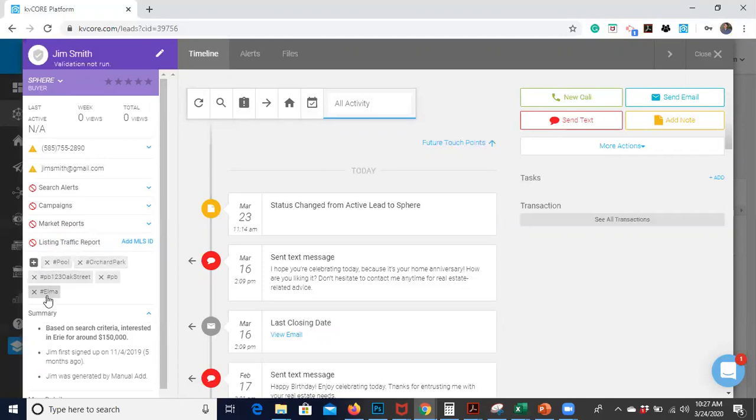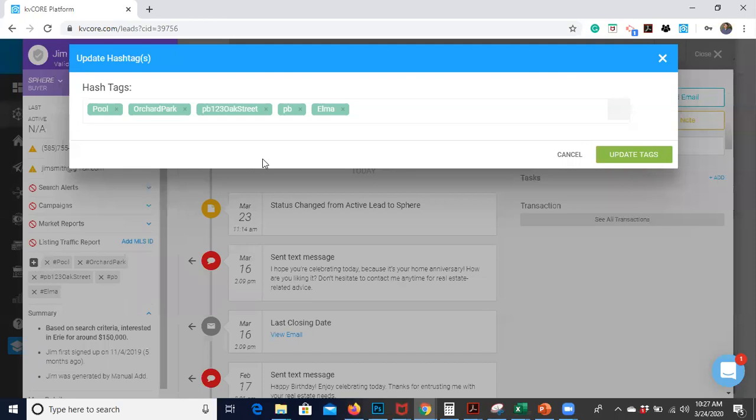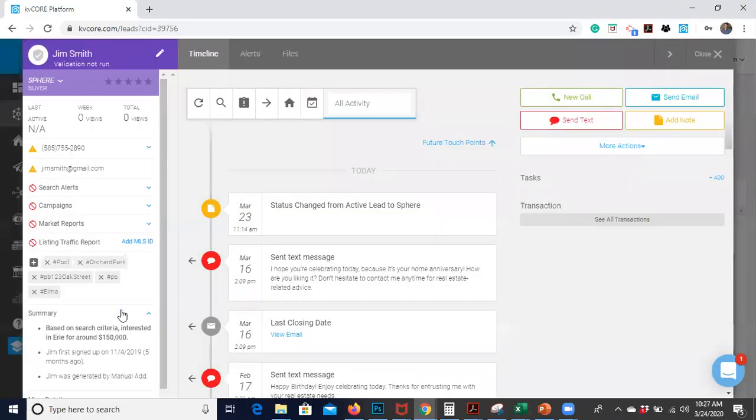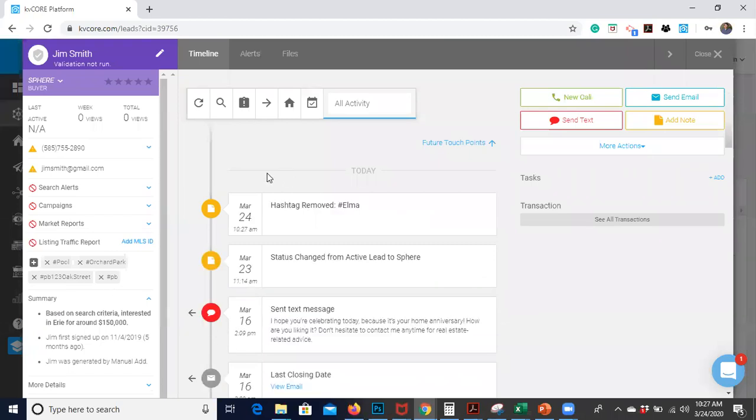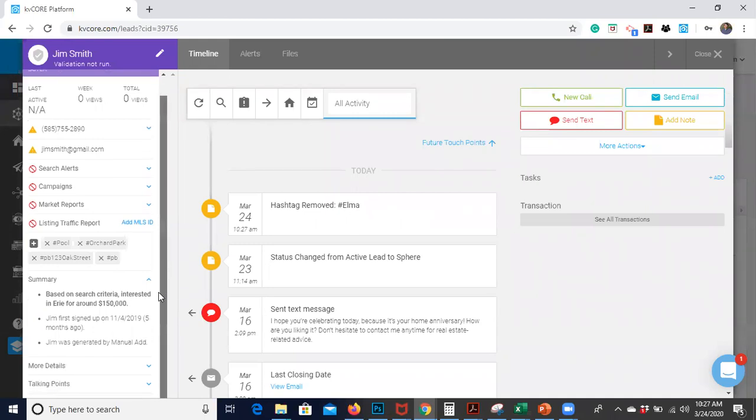Over here, you can also see the hashtags associated with this lead. You can add a hashtag by clicking this plus sign, and you can also take them off. You might say, okay, this person doesn't want an Elma home anymore, I'm going to get rid of it. So that hashtag has been removed, and you see over here on the activity feed that it's been logged. So I might wonder, why is Jim Smith not getting my Elma information anymore? And I'll say, oh, wait, that's right, I took the Elma hashtag off.